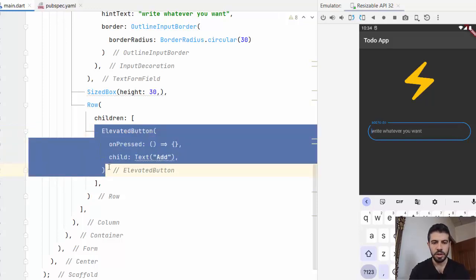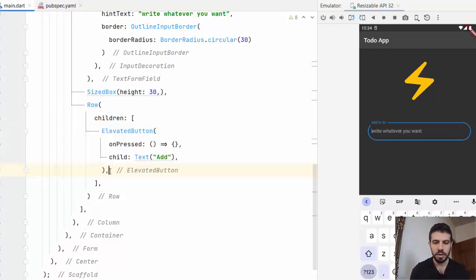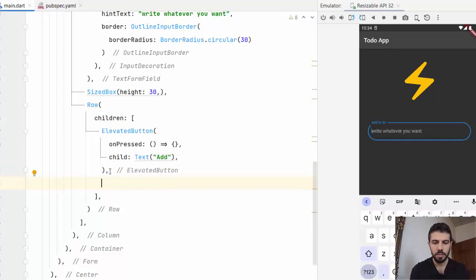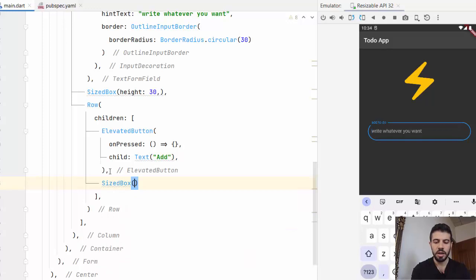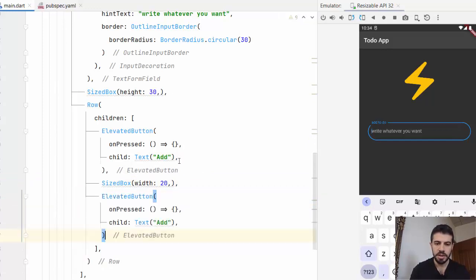Also this is the first one inside the row. I can add here a comma, and then also a size box again to add the space, but now not height but width because it is horizontal, and I can add the width like 10 or 20 for example. And below just copy and paste the elevated button. Now clear here like this.